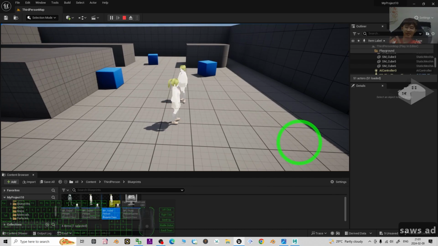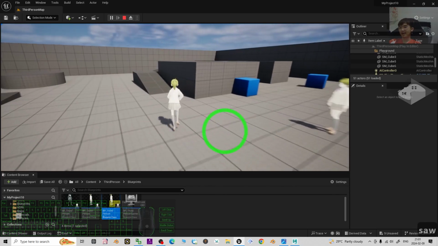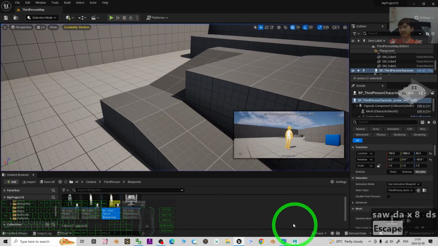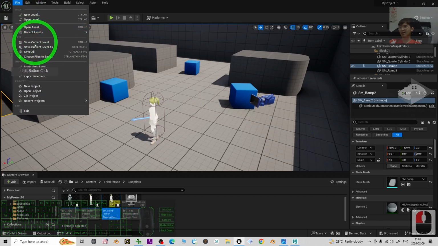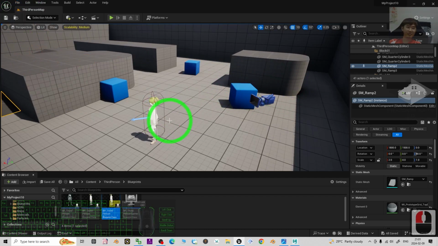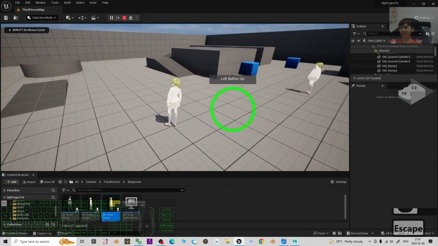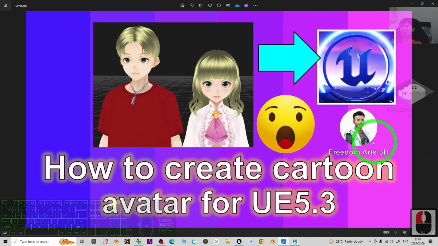It is really awesome, easy to do, and everything is just step by step. Alright. Then don't forget to click File and Save All to save your game project to make sure everything is there. It's really awesome. Alright, that's all for today's tutorial on how to make any cartoon avatar a game avatar in your Unreal Engine 5.3 third person game project.